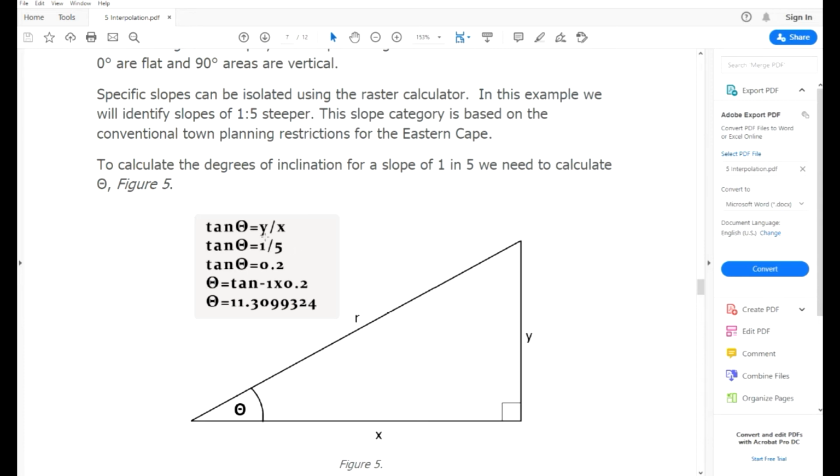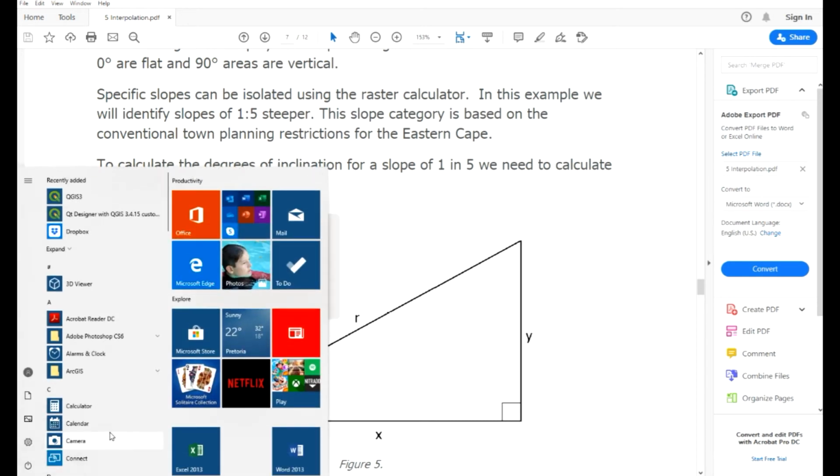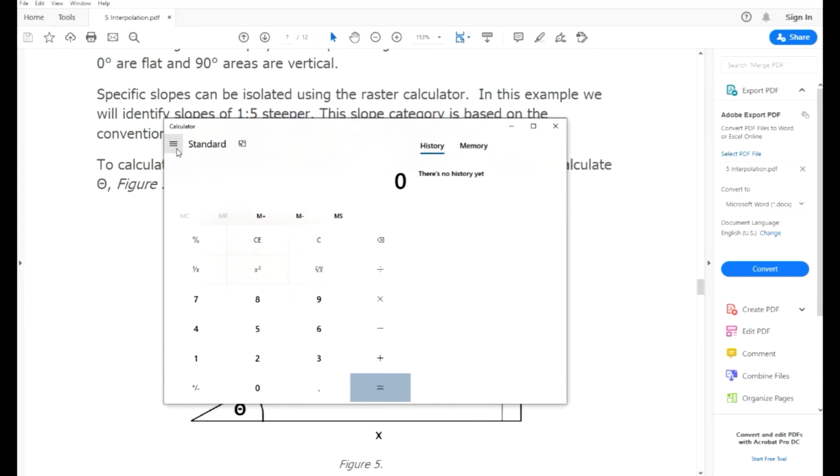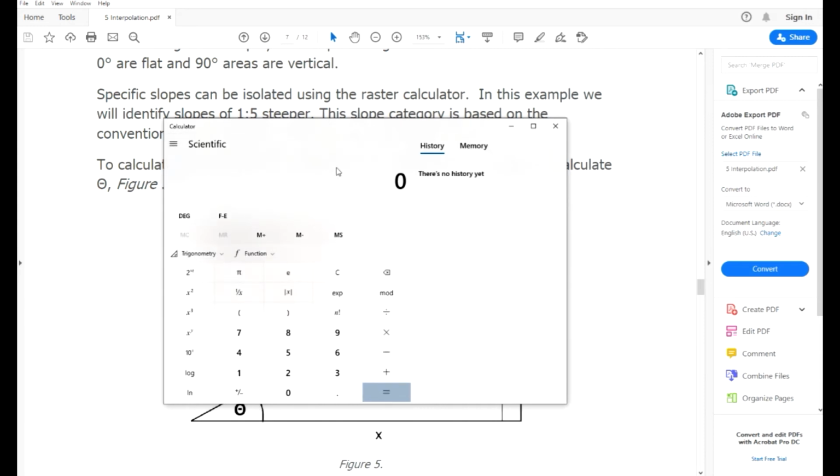So how do we calculate a slope of 1 in 5? We're basically looking at our little triangle here, a bit of trigonometry. If we want to calculate for tan theta, it's going to be y over x, inverse of tan. So we can just do that quickly on our calculator. Calculator, not calendar, calculator. Okay, and that opens up the calculator. Now if it doesn't look like this, you can go and change it from standard to scientific.